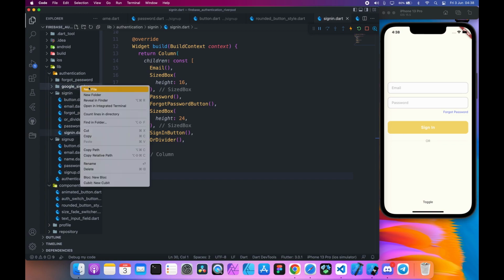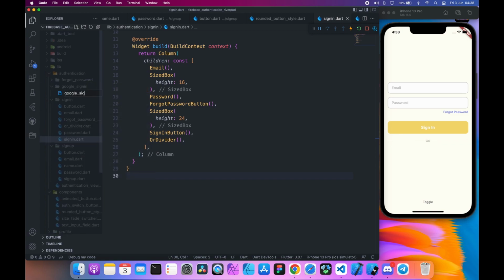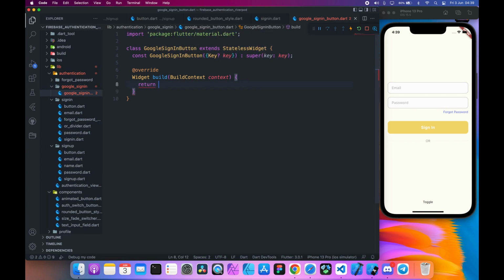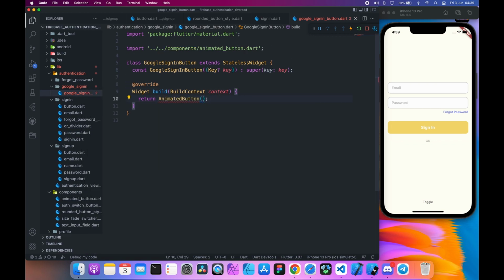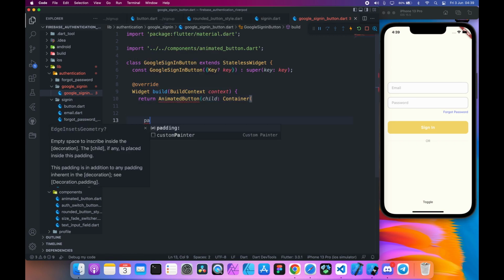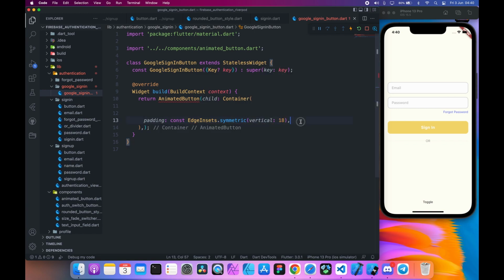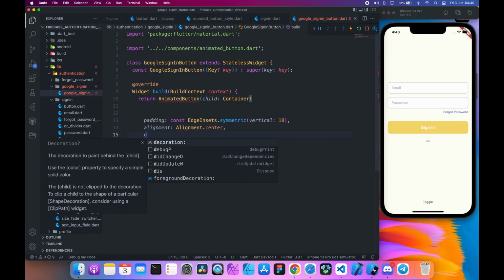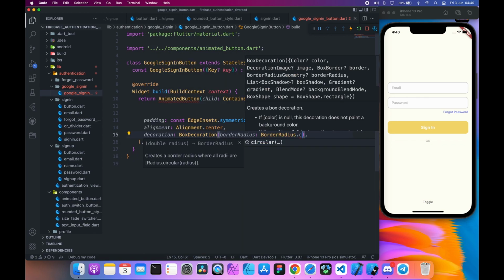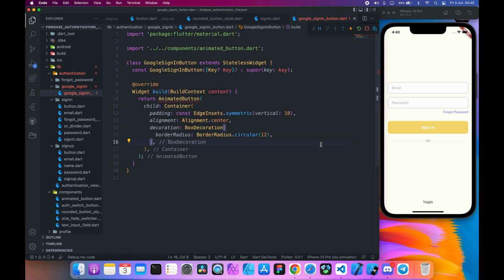Next, time to build Google sign in button. So create a Google sign in button.dart file. Return animated button from the build method. Add a container, set symmetric vertical padding of 18. Set alignment center. Set box decoration to decoration. Set border radius circular 12. This will give rounded corner.